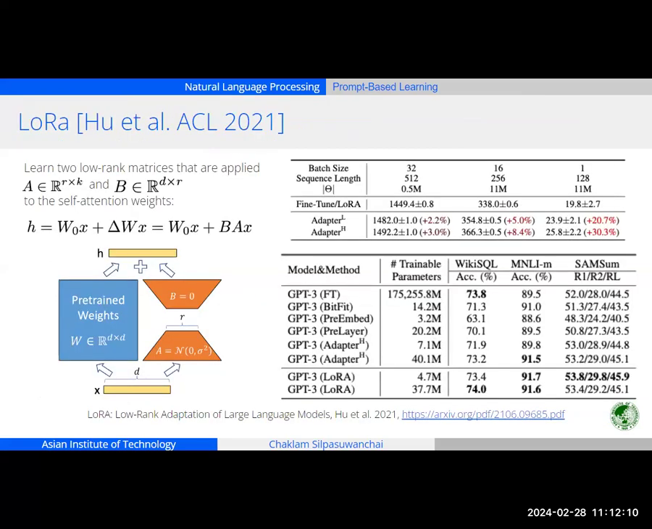Okay, and I think this is the last one of the PEFT methods, which is called LoRA, low-rank adaptation for LLMs. I think this one is already quite popular. Why is this one popular?